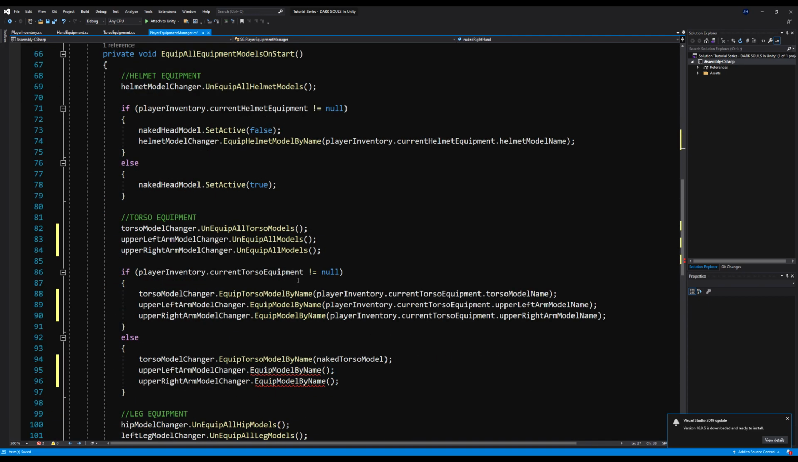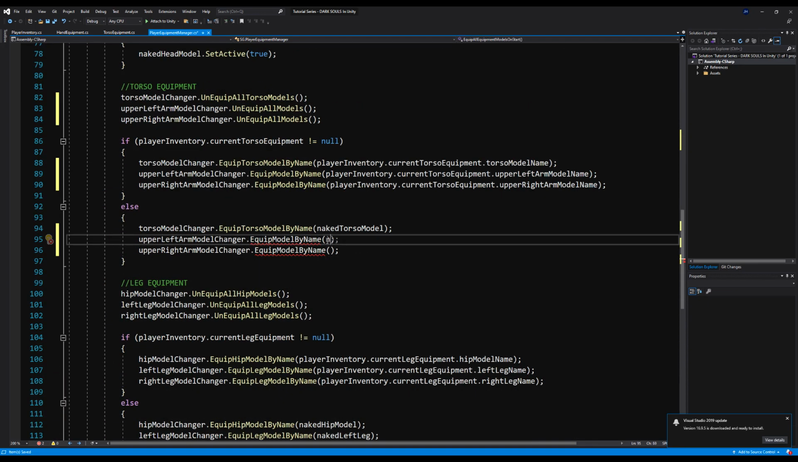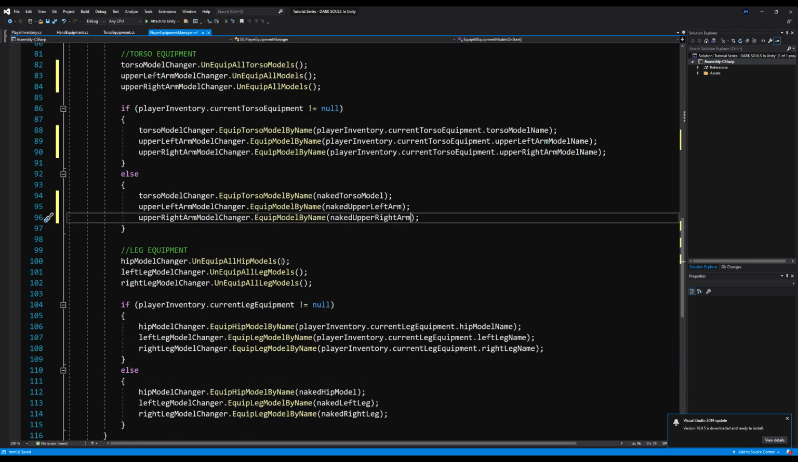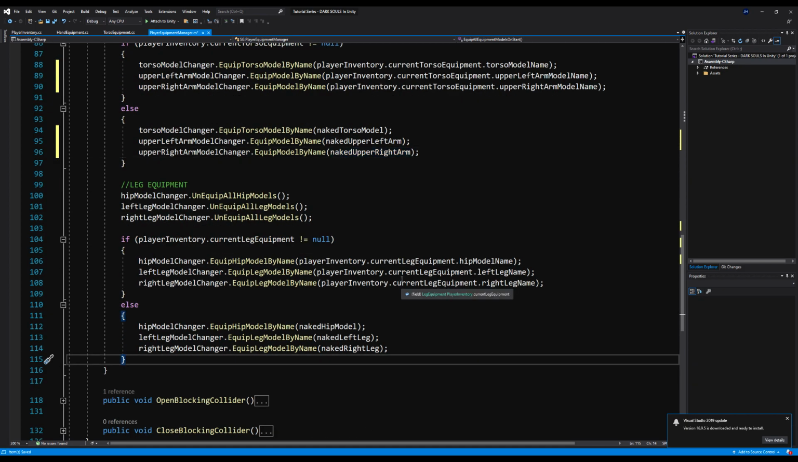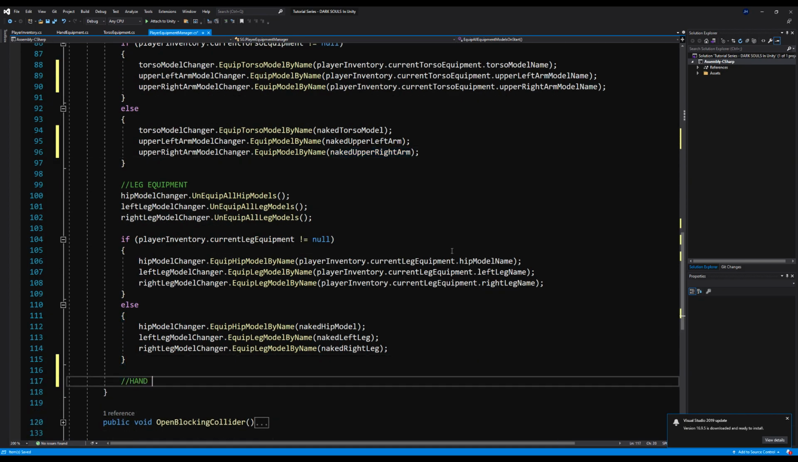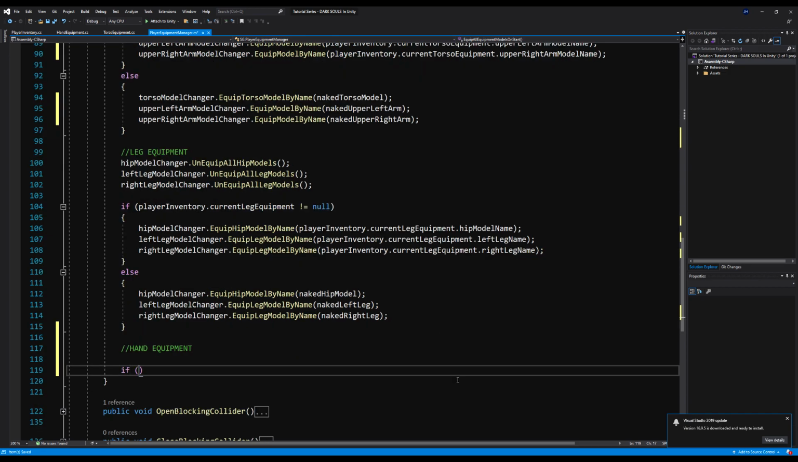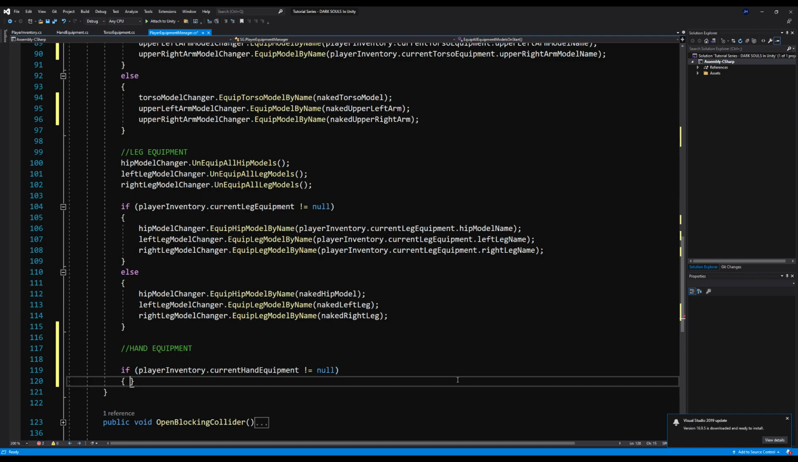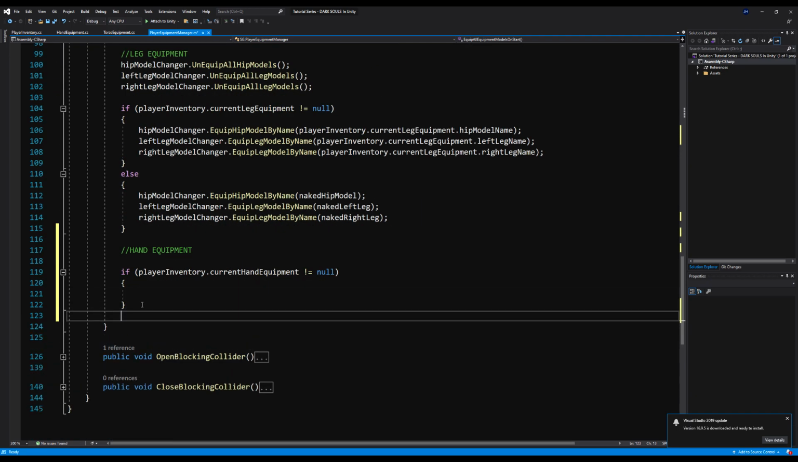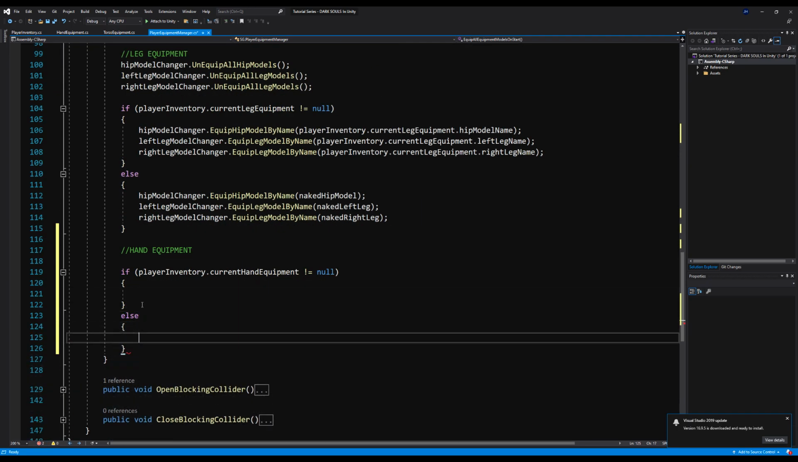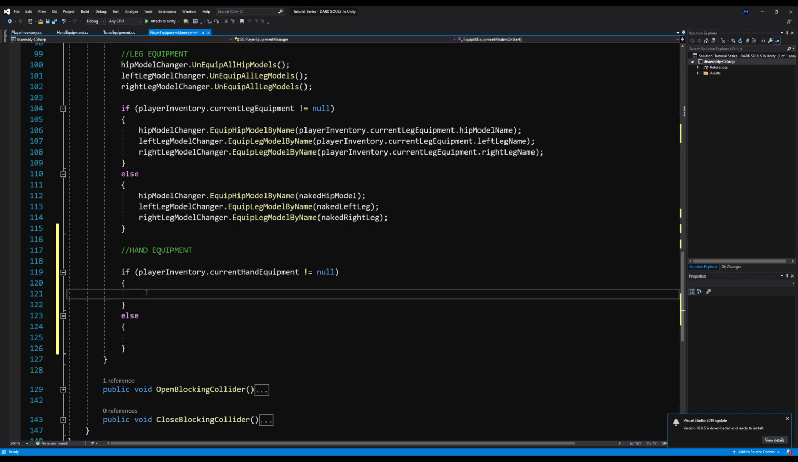Now we're almost done. Very, very close. So let's throw in the naked models here. Naked left arm, naked upper left arm, and naked upper right arm. Now the last thing we have to do is this same logic, but for our hand equipment, and then we are done. So let's just make some slashes here so we can see the clear separation so we're not too confused. We're going to say hand equipment. We're going to say if player inventory dot current hand equipment does not equal null, let's actually search for the hand equipment and assign some models. Else, we're going to equip our naked models because there's no hand equipment in our slot.